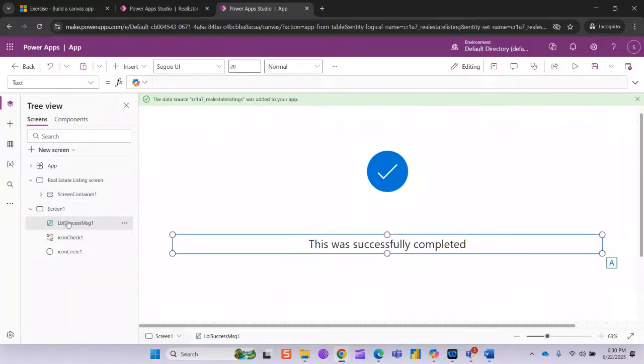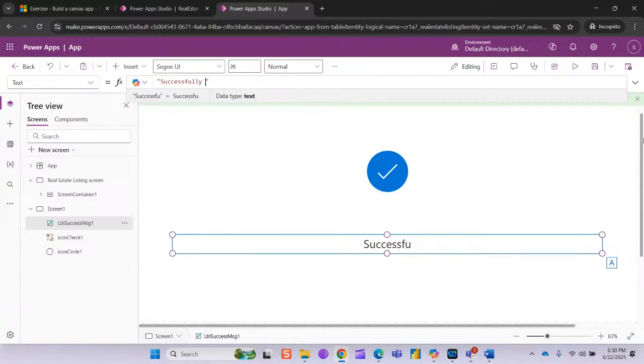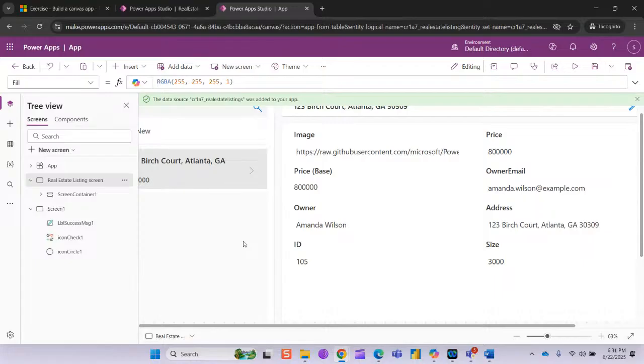So we can just provide this here, like successfully added the data. That is also fine. Or else, whatever kind of successful message you want to provide, you can provide that too. And you need to link this screen with the first screen.